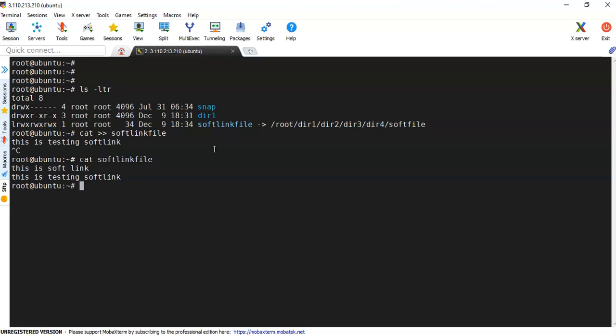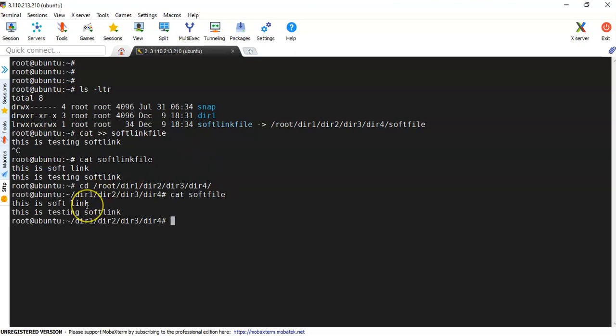If I check soft link file, whatever I updated is visible here. Now I'll go to the source, root, dir1, dir2, dir3, dir4, and if I open the soft file inside, it has been updated the same way. Whatever is updated in the destination is updated in the source also. So whatever data is there, here also it will be updated, and if you write anything here, there also it will be updated.